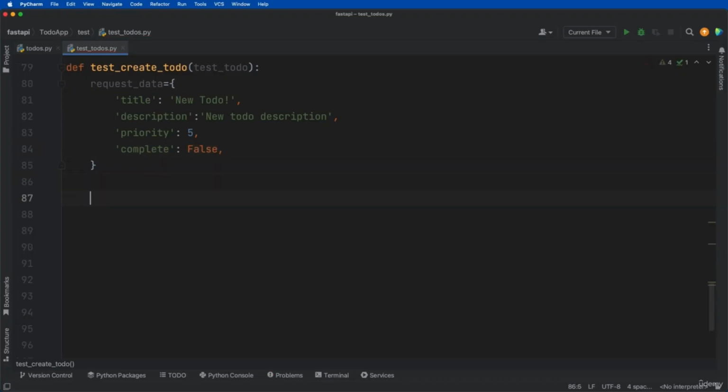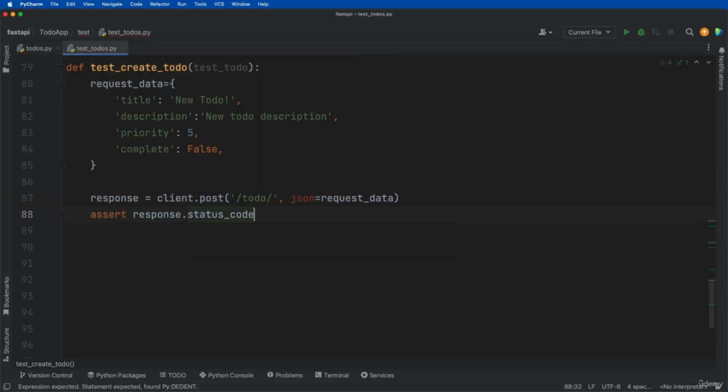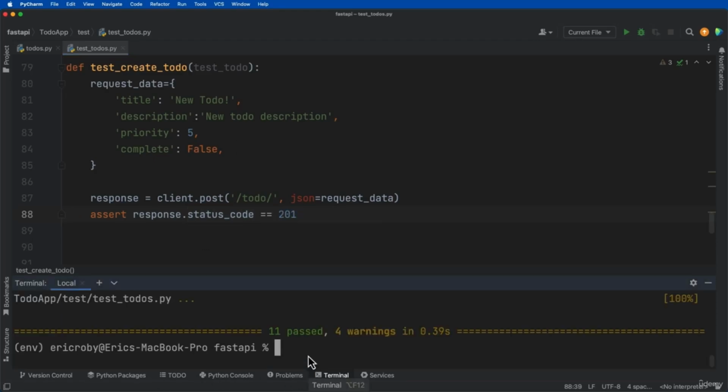All right, then we want to say response equals our client.post, where we go and call slash to do. And we want to also pass into our client a new JSON, which is equal to our request data. And if we just do this, we should get an assert message of response.status_code is equal to 201. So now let's go ahead and open up our terminal and say PyTest. And now we can see that, hey, we have 12 tests pass.